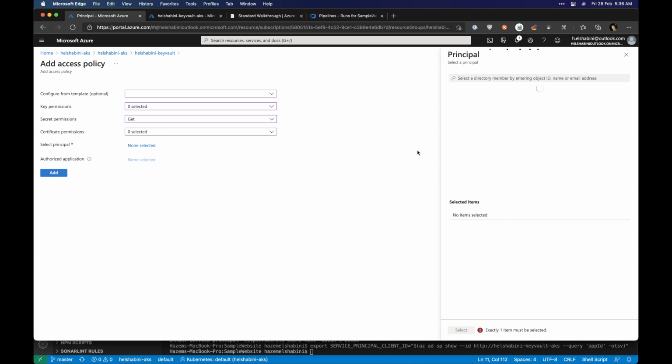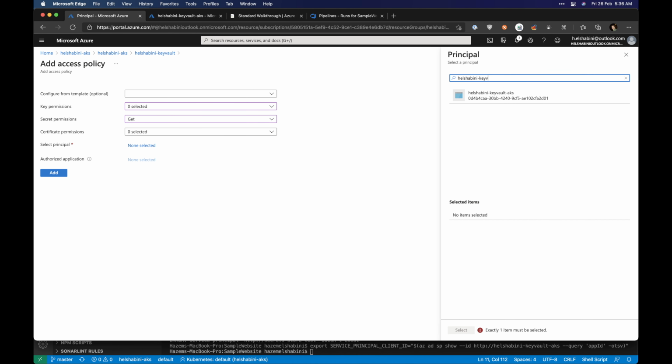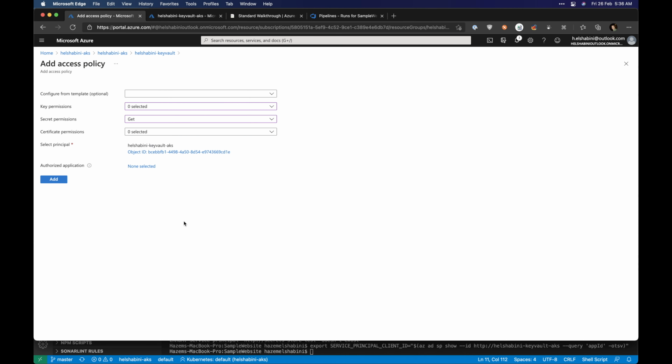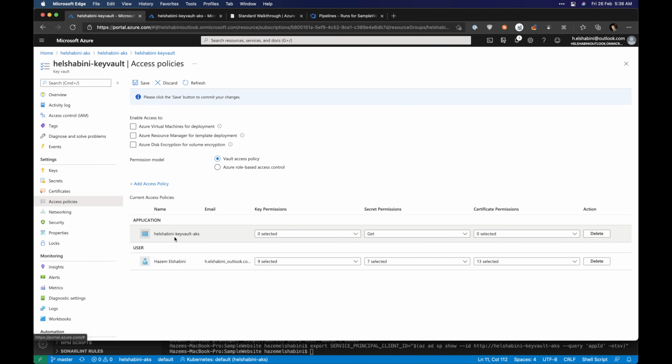Now we select the principal. Who are we assigning this policy to? The policy is assigned to the account that we just created. Right, and then we add. So now we have added permissions for this service account, or service principal, to do get on the secrets, and we save. Don't forget to save.